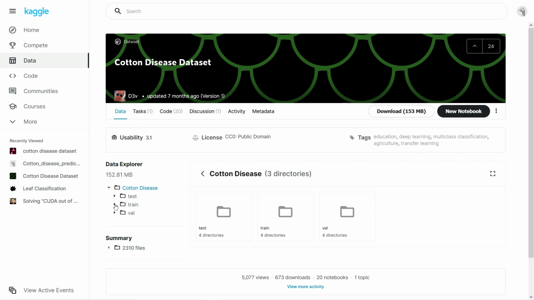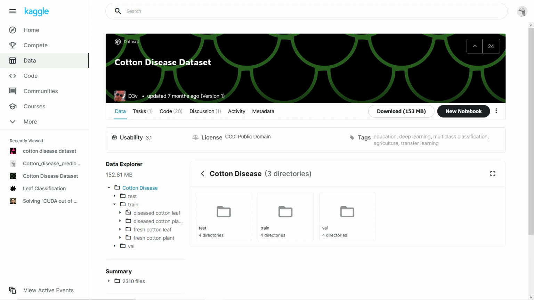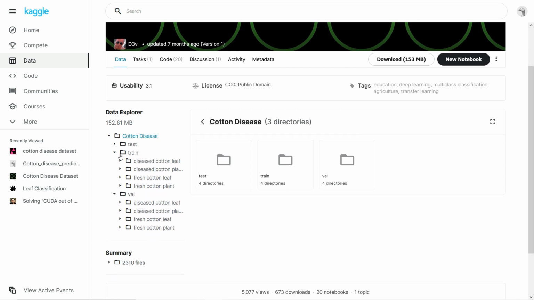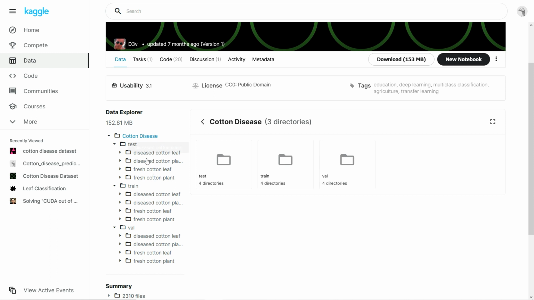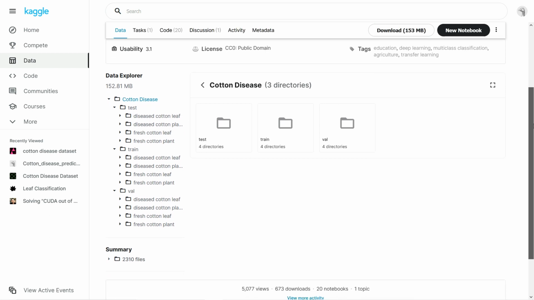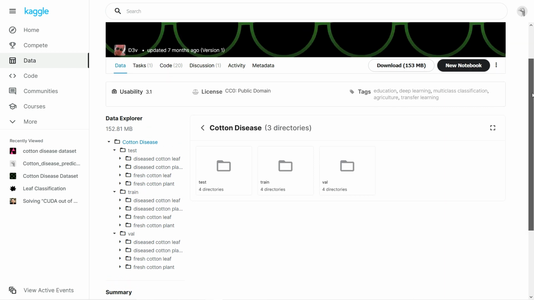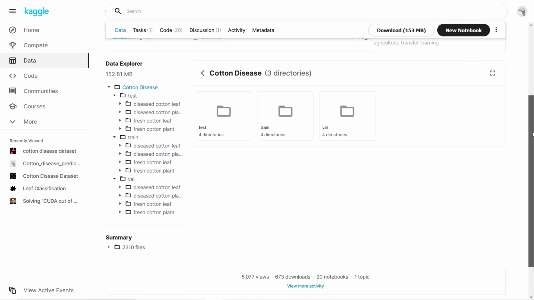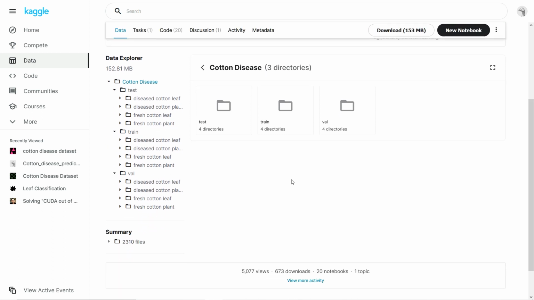If I click on the train folder, you can see each folder contains 4 classes: disease cotton leaf, disease cotton plant, fresh cotton leaf, and fresh cotton plant. It's the same in validation, but in test I think there are 5 folders. No, there are 4 folders. Okay, actually the dataset I am going to use was given to me by one of my subscribers, who maybe downloaded it from Kaggle, but in my case the test folder has 5 folders. Maybe he made this one, so no problem.